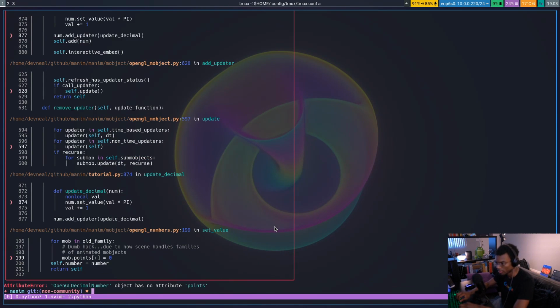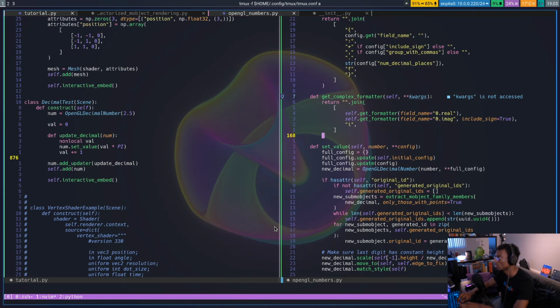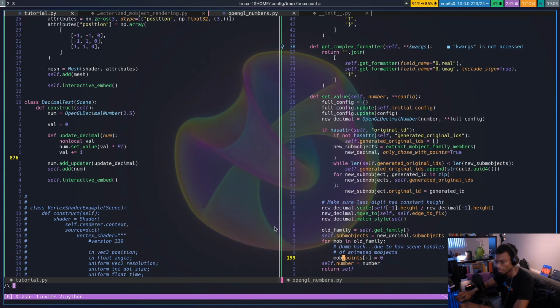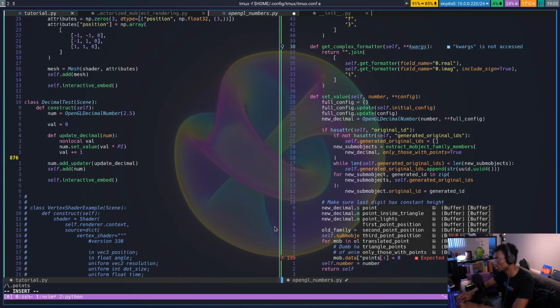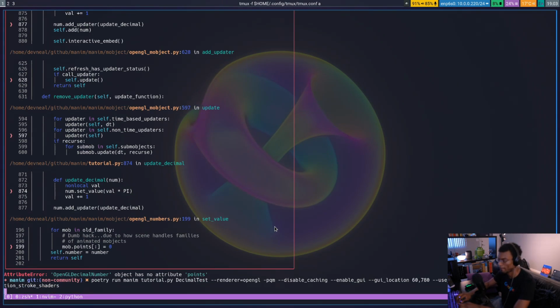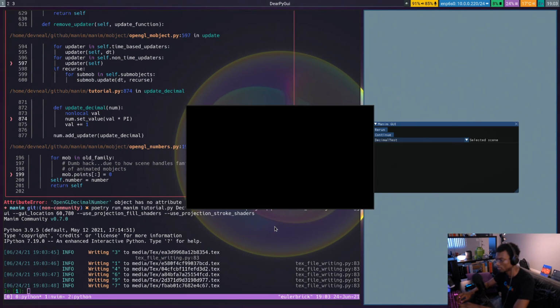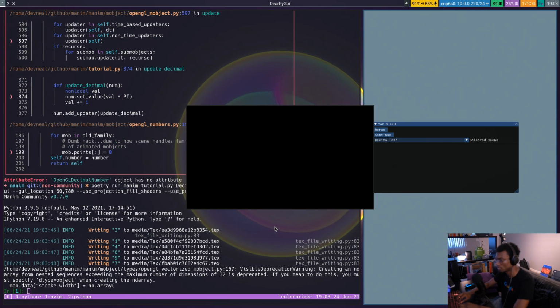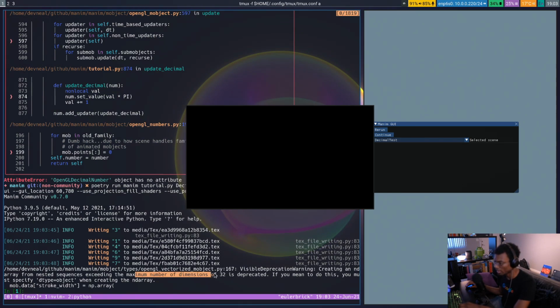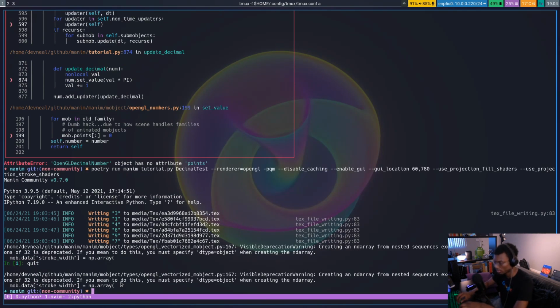And that didn't work. There's no attribute points. OpenGL numbers.py 199. Okay, anything that does like dot points, it's gonna be data points. But why is that even being called, actually? Okay, it still didn't work. Exceeding the maximum number of dimensions of 32. Weird.